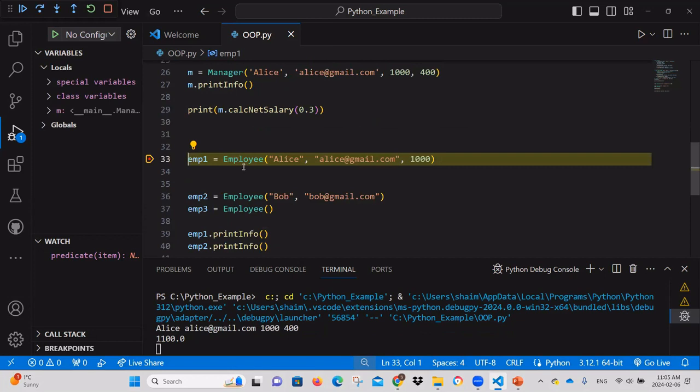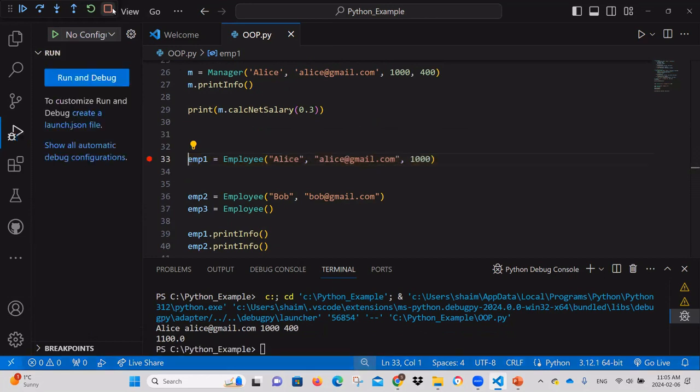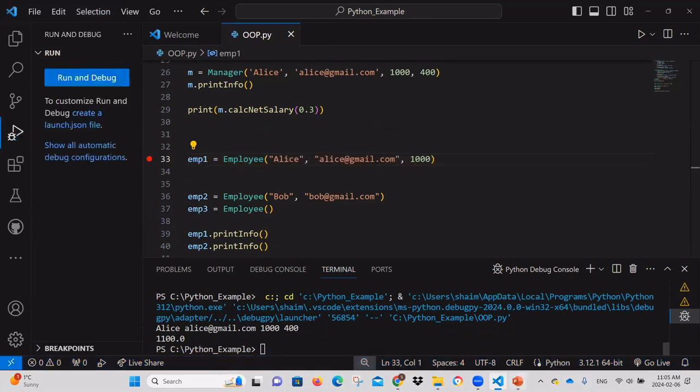Okay. Any questions about that? All right. So that is the object-oriented part.